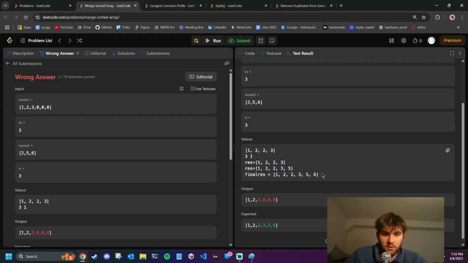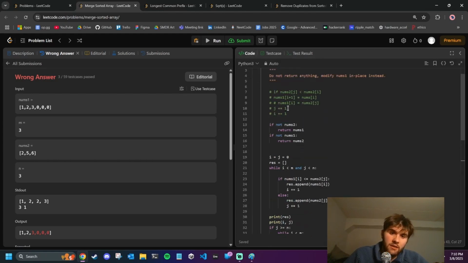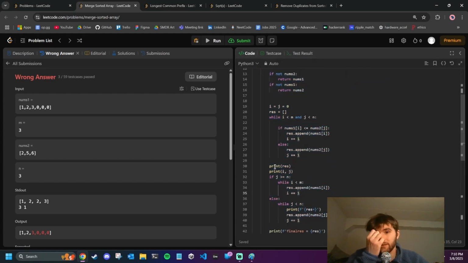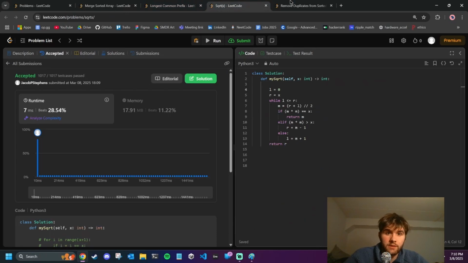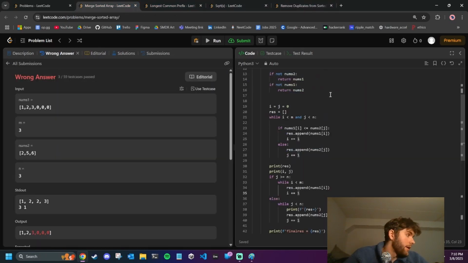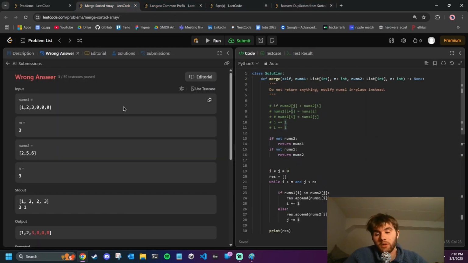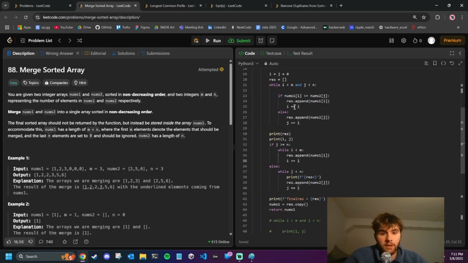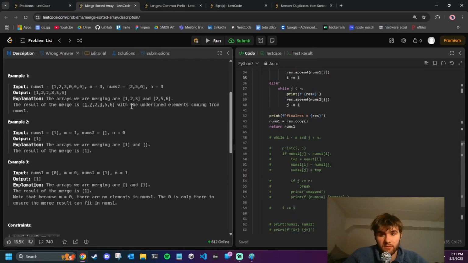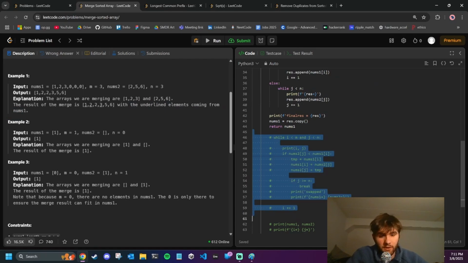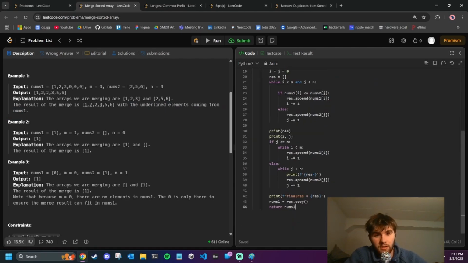Yeah. Okay, well, at least I did it this way. So yeah, I don't know how to do it in place. So today I solved these 3, and I was unable to do merge sorted array in place. So I could do it if you use another array, but I don't know.